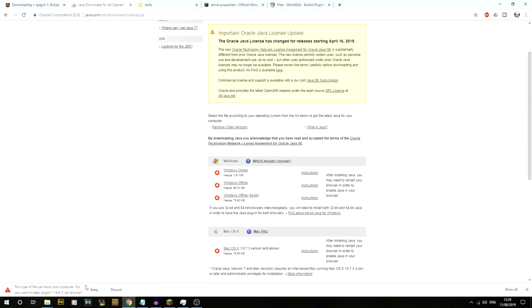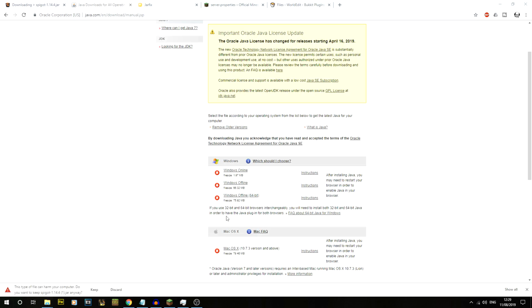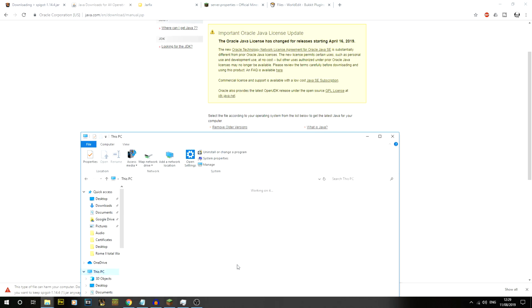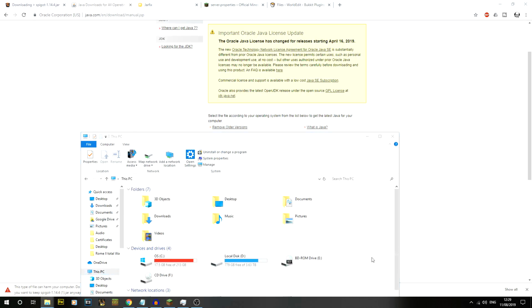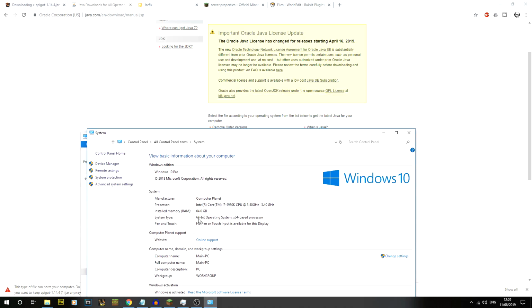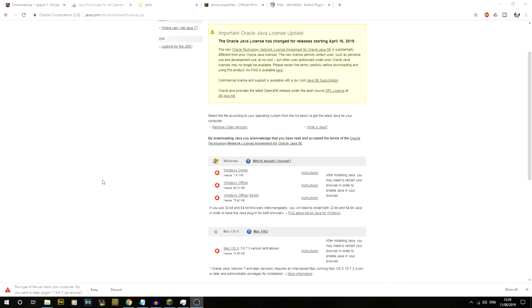If you're not too sure which version you need to use, you can open up File Explorer, go on to This PC, right click in here, go on to Properties, and you'll get the system type. I've got a 64-bit, but you'll have it in there, so that's how you would get to it. Make sure you do have it installed.